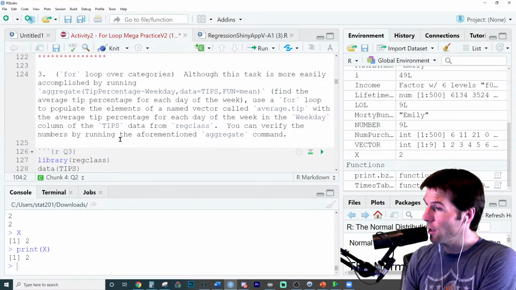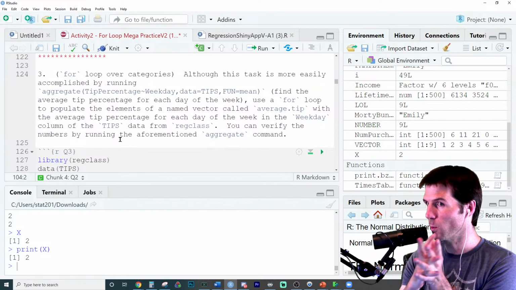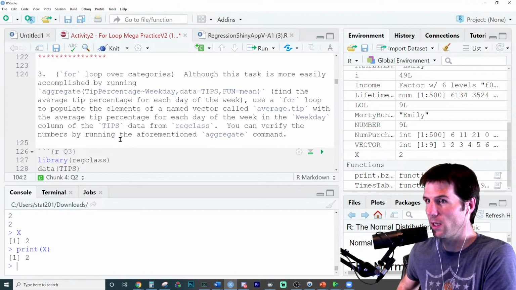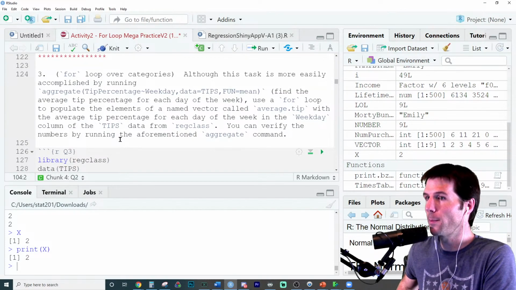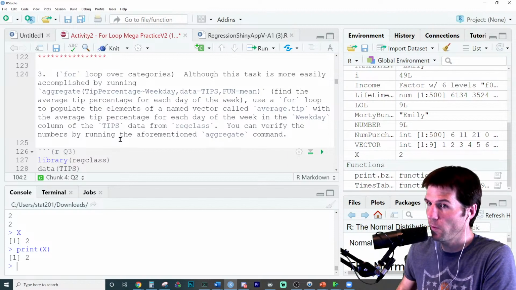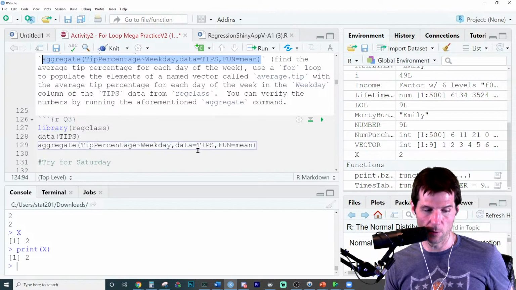And this is just a walkthrough of it. For loop over categories. Different thing right here. Although this task is more easily accomplished by running, thank you, Lucy, the aggregate function, which is a really great function which will aggregate y by x. It'll do it over a different function. Let's take a look at this. This is a really powerful function when you take a look at what I can do.